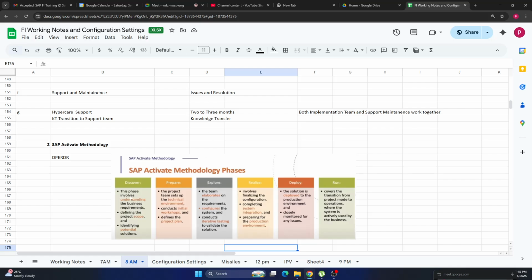If you look at here, this phase involves understanding of the business requirements. As I mentioned many times, we need to understand the client requirements, defining the project scope. So what modules need to be implemented, what applications need to be considered for this implementation, which areas need to be considered. Everything will be defined during the project preparation phase.